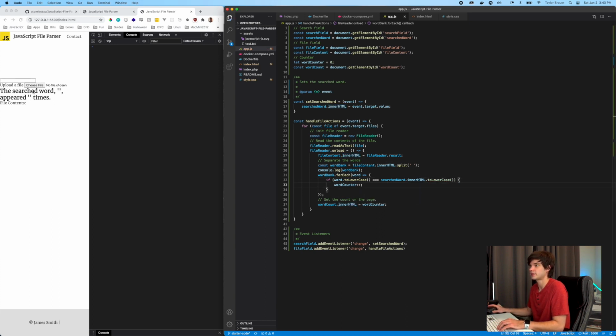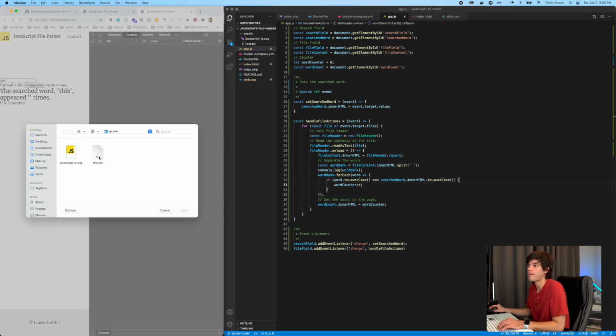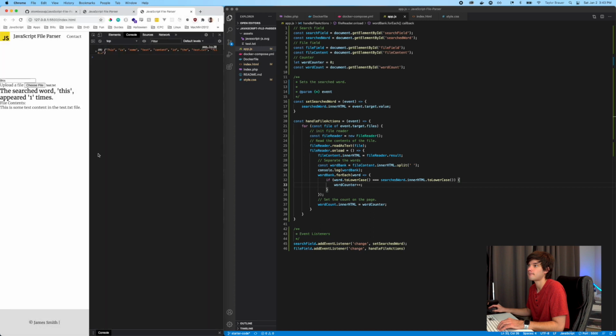So now they're both even. Let's save that, and now let's see what we get. So I'll type in lowercase this. Okay, you can see it found it one time. Okay, but what about test, right? We have test.txt here, but if we type in, we have to refresh this, test. Okay, it only finds it once because it's only finding the test here.